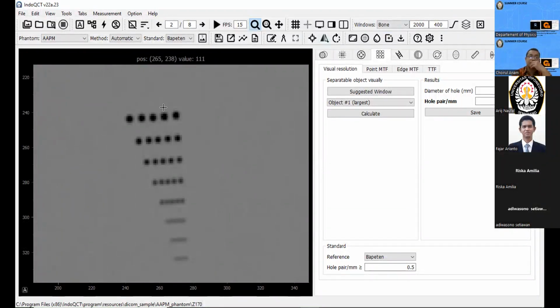This is number 1. Number 2 can be separated. Number 3 can be separated. Number 4 can be separated. Maybe number 5, I'm not sure if it can be separated or not. So I consider that the limit of separation is number 4.